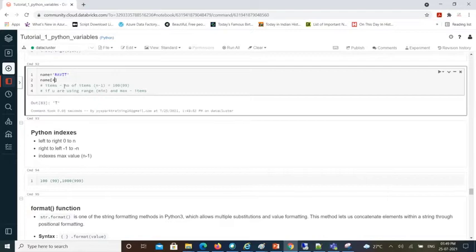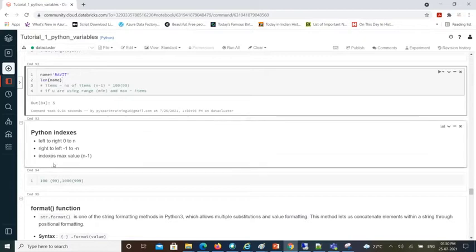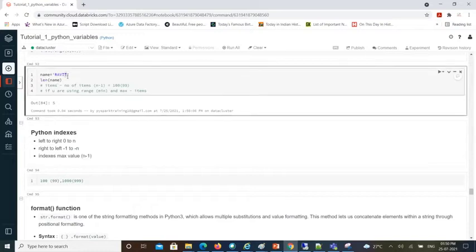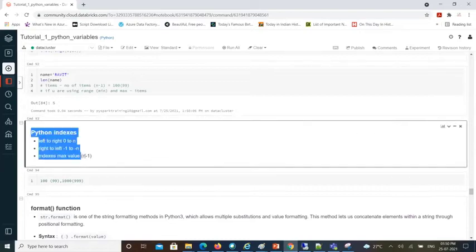How will we know how many items are there inside? There is another function called len. len will give you the length, 5 values, but the maximum index is 4. That's why I told you, when it comes to indexes, it is n minus 1. There are 5 items, but the index max value is 4 only. That is n minus 1, because it starts from 0. This is about Python indexes.